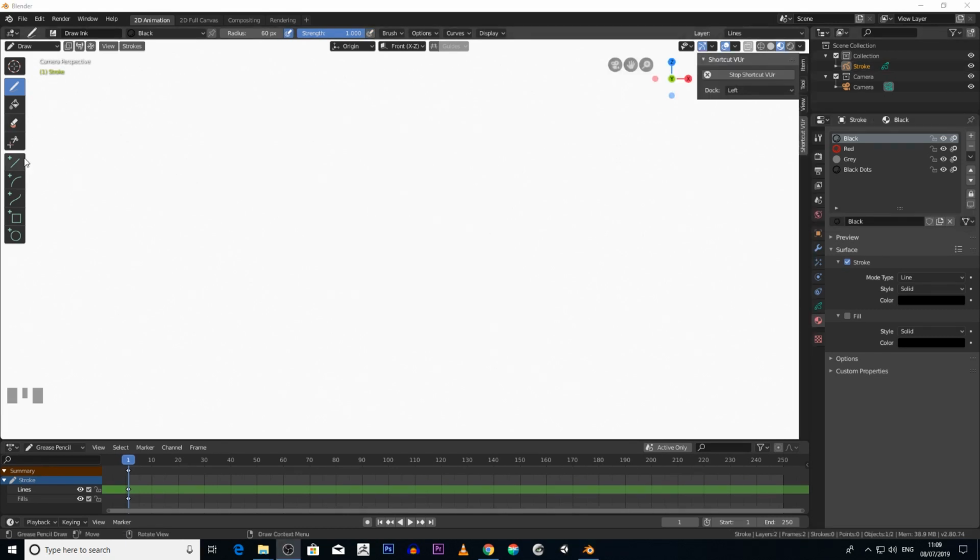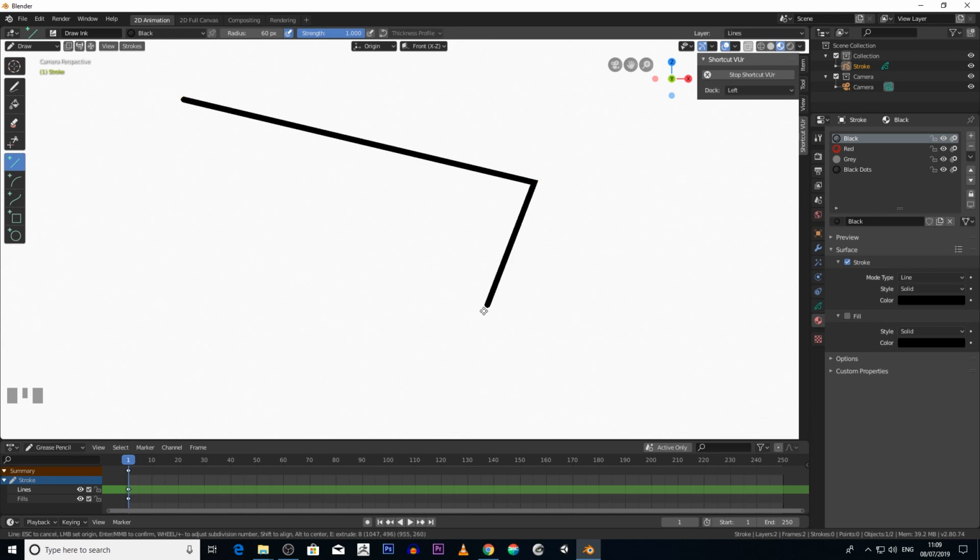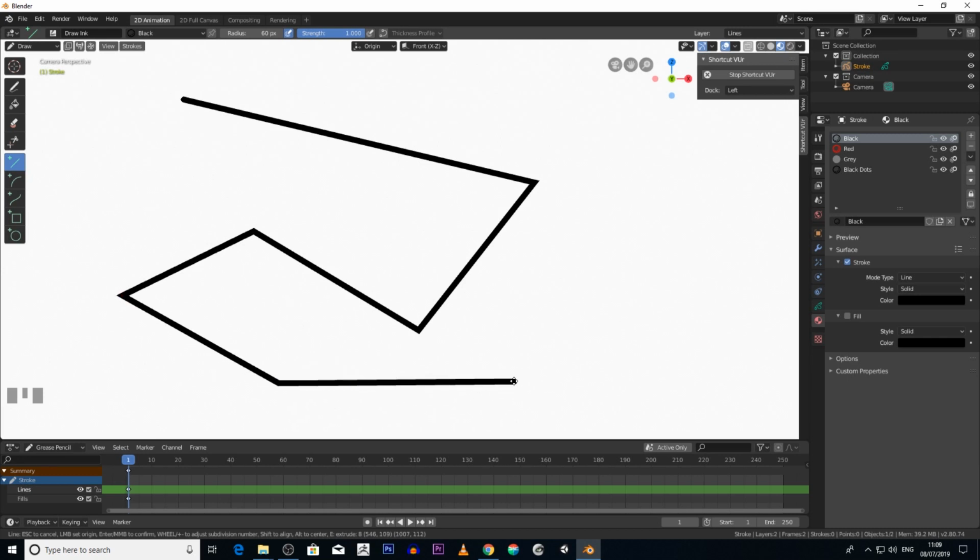Okay, let's have a look at these icons here. This is your straight line stroke. If we draw with this stroke, it gives you control points at the beginning and the end of the object, which you can move around. If you press the E key, you can add a new line to it. So if we press E now, it will allow you to add more strokes to it. So that's pretty cool.